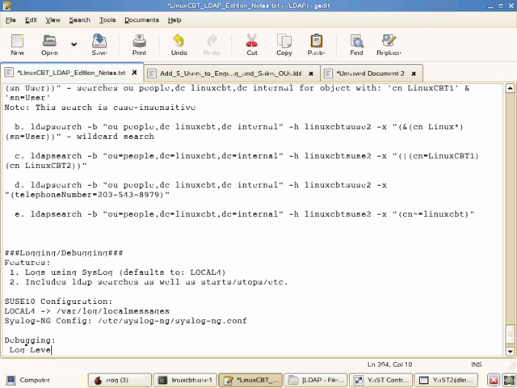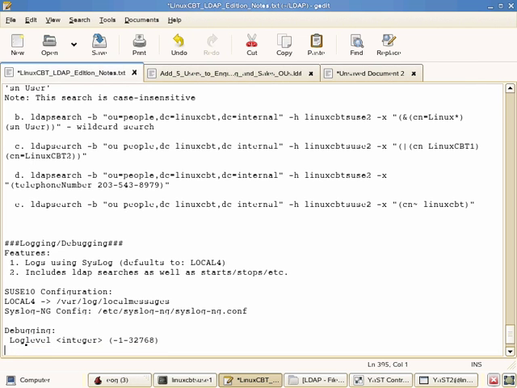There are various log levels, and in fact there's an option named loglevel that can be specified in slapd.conf followed by an integer. The integer ranges, as I've mentioned, from -1 through 32,768. And each integer has a unique meaning. Let's go through those levels quickly.